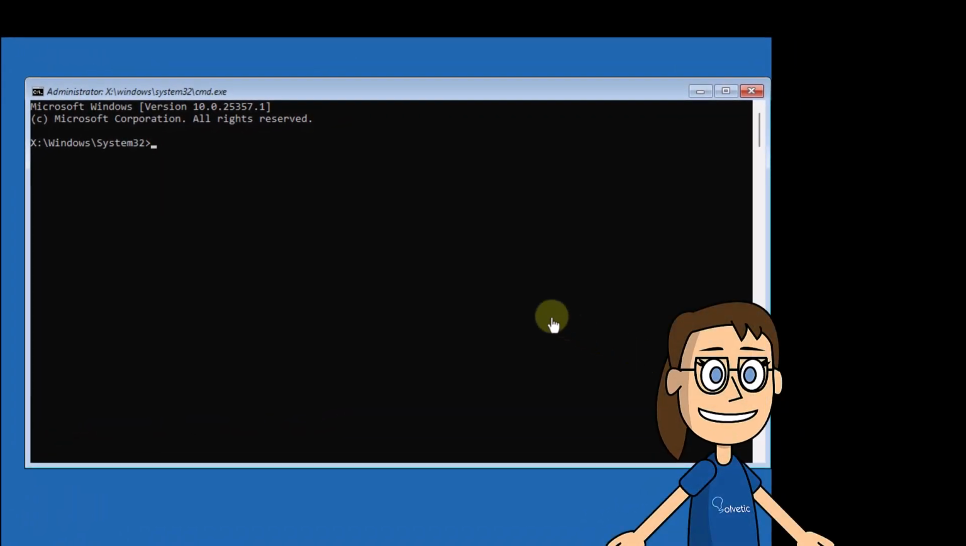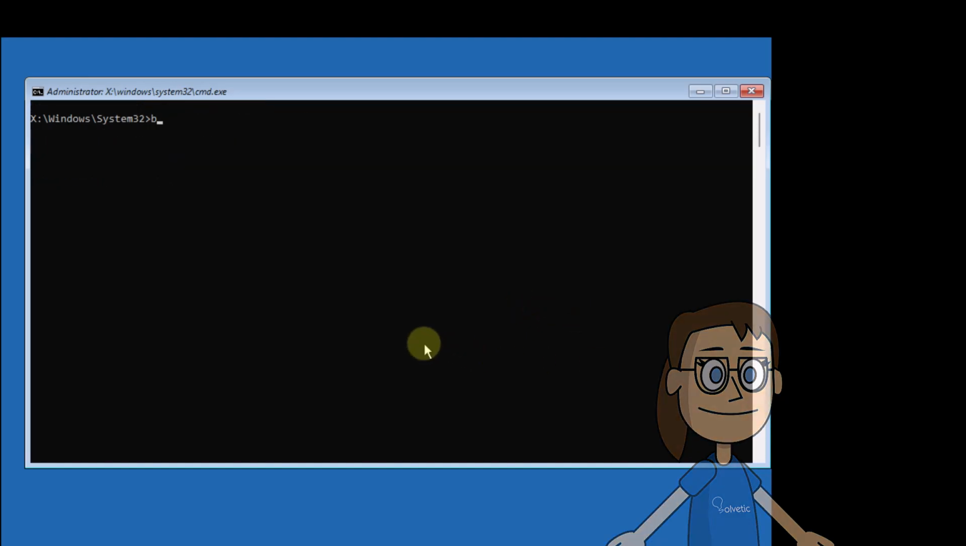The next step will be to correct MBR errors. For this, execute the bootrec command you see on the screen. Press the Enter key to execute the command. After this, we will correct the boot problems. In this case, you must execute the command that Solvetic uses on the screen. You might see a permissions error.